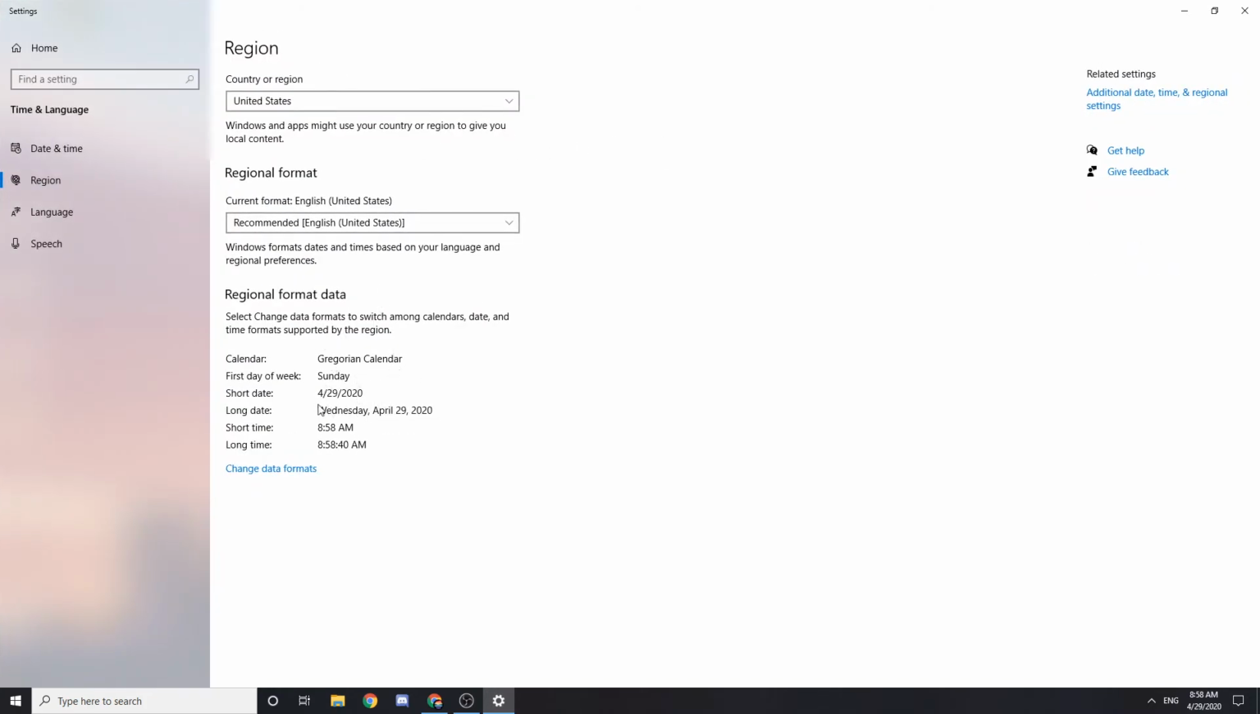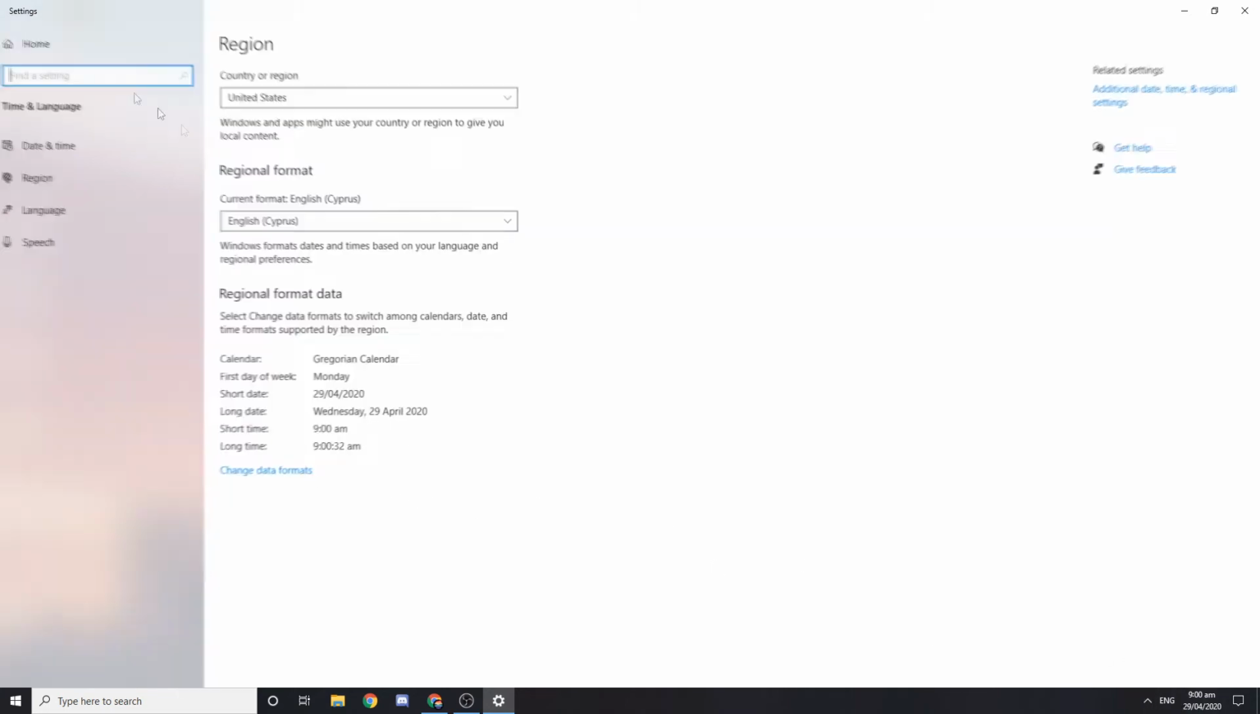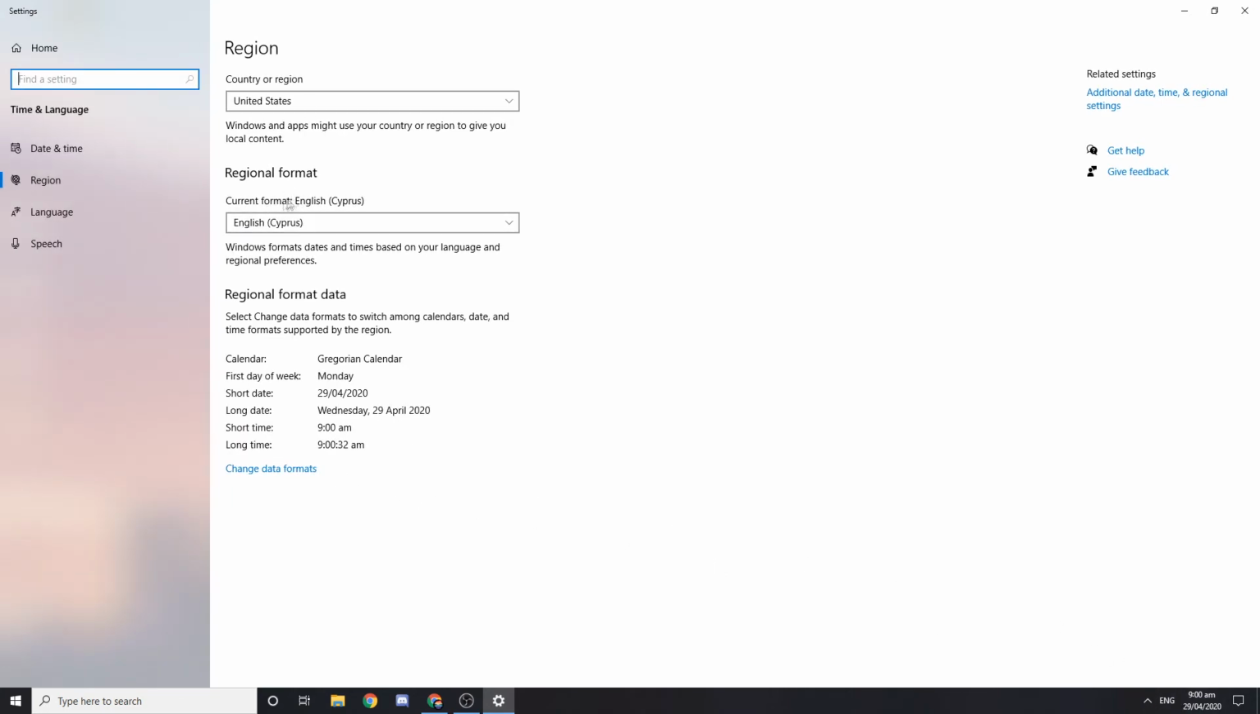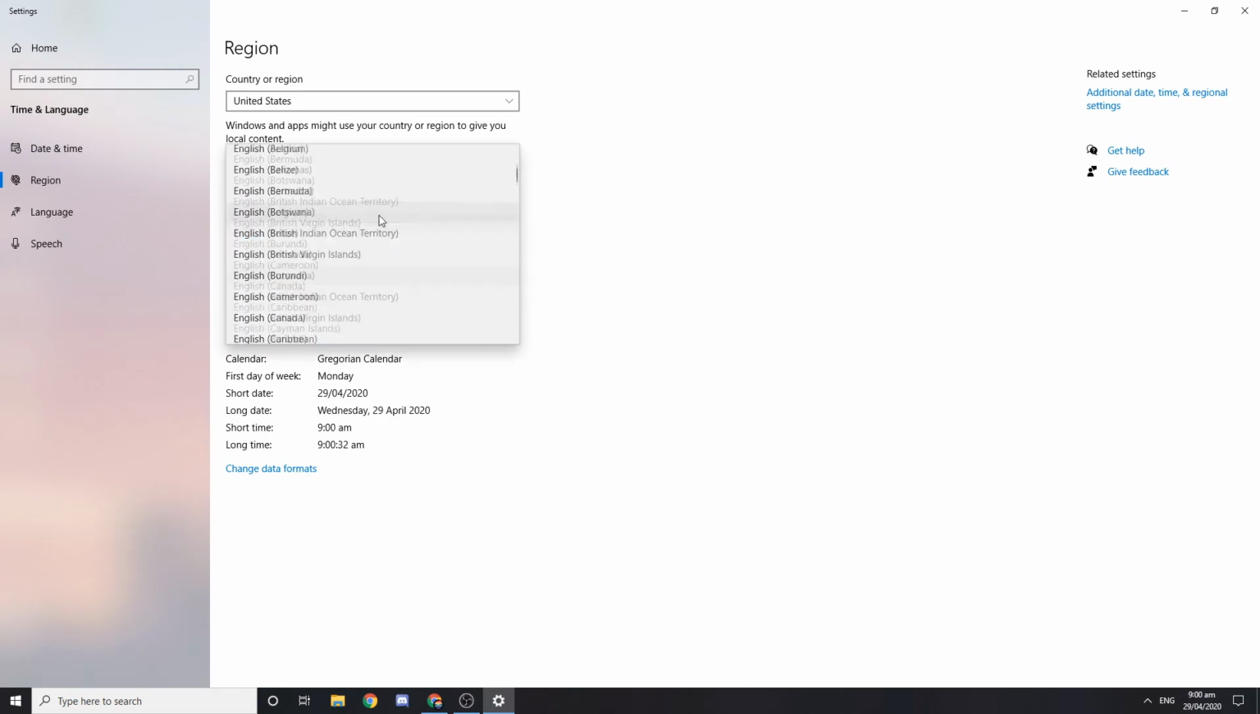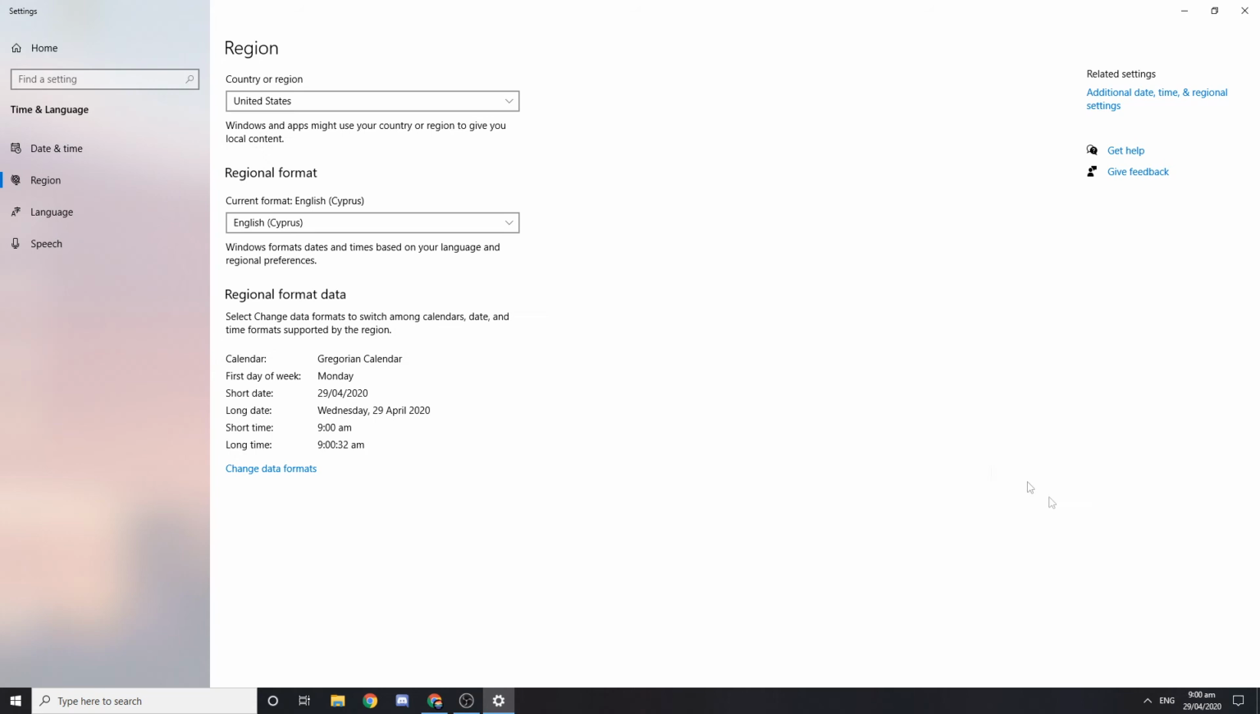So I'm going to change this because it shows here Wednesday, April 29. I want to show 29 April. So it shows 29 here. So I just needed to change this format from recommended English United States to English Cyprus, and it will show the day first and then the month.